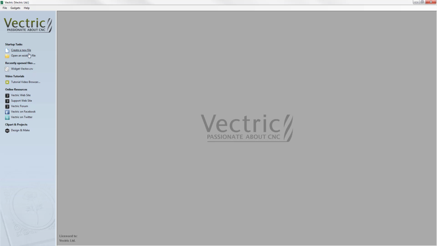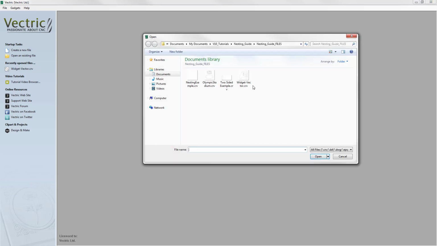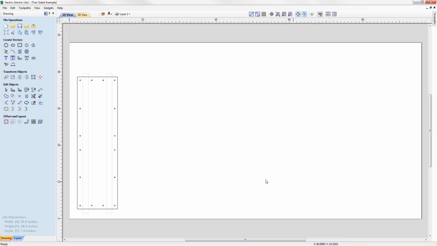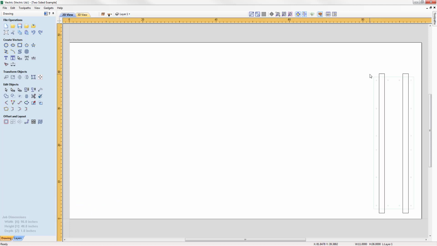So let's go and open an existing file. So from the project folder, we're going to open the two-sided example. We'll go ahead and press open. So here we have a part that requires machining on the top side. So we've got lots of holes here that we would like to apply a drill toolpath to. We've got a cutout pass that's going to use this vector here, and then if we switch over to the bottom side, you'll see that we have these vectors that are dados, and so we'd look at pocketing into those areas.